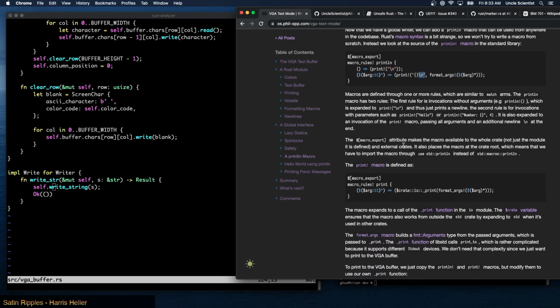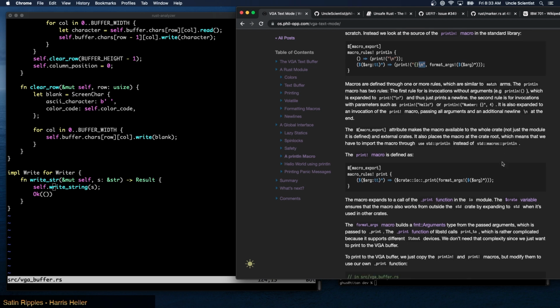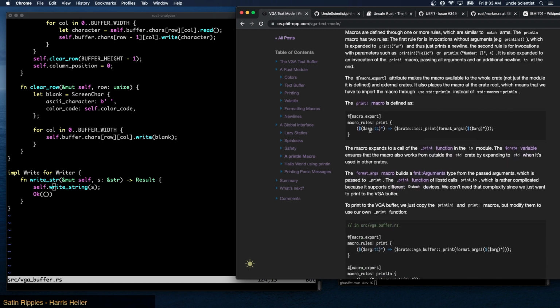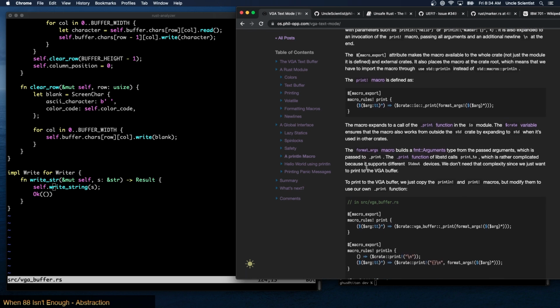The macro_export attribute makes the macro available to the whole crate, not just the module it's defined in, and to external crates. It also places the macro at the crate root, which means that we have to import the macro through std::println instead of std::macros::println. The println macro is defined like this. The print macro is defined like this. The macro expands to a call of the _print function in the io module. The $crate variable ensures that the macro also works from outside the std crate by expanding to std when it is used in other crates.